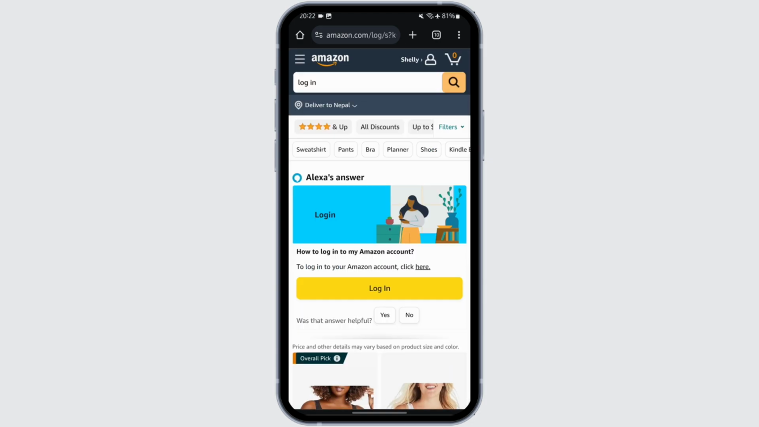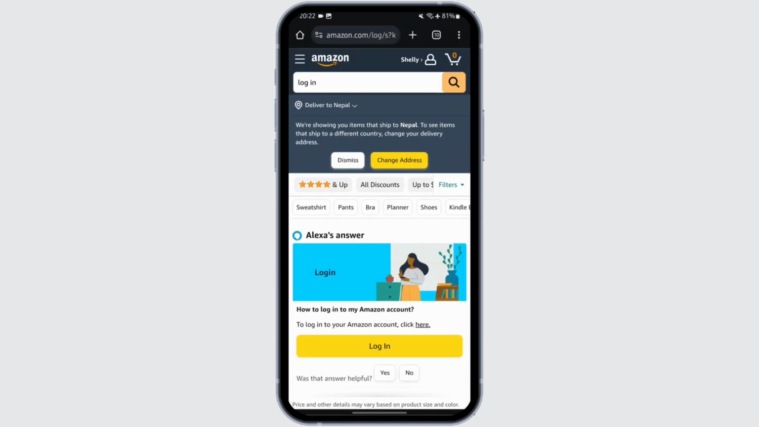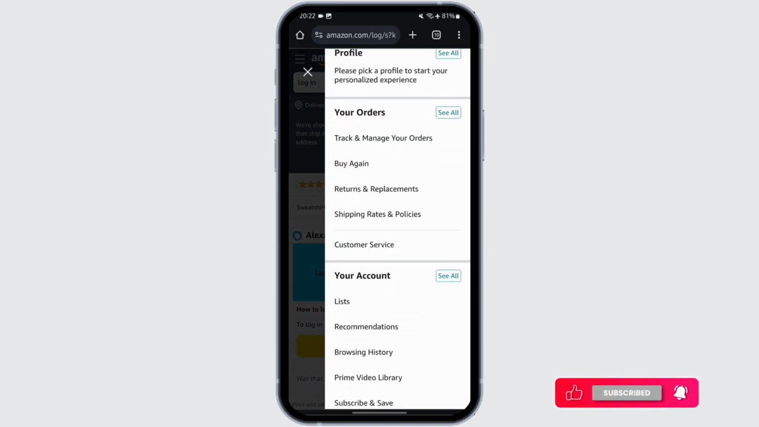And if your credentials match your Amazon account, you will successfully get logged into your account and you can see your name on your top profile. Just like this is how you can do it. So that is all for today's tutorial.